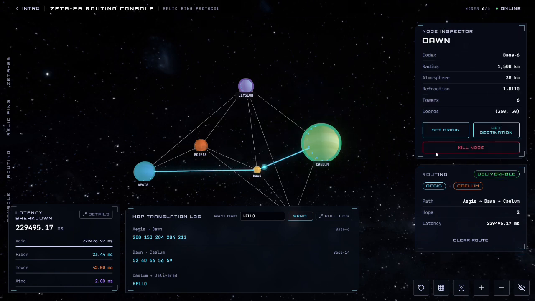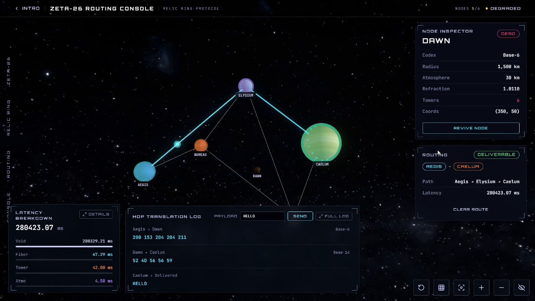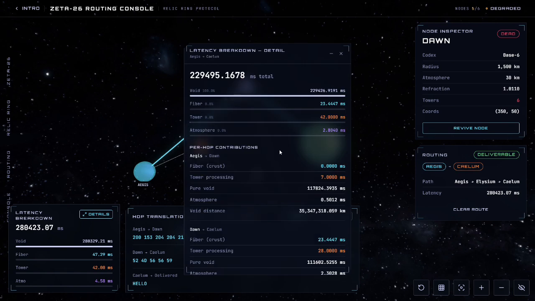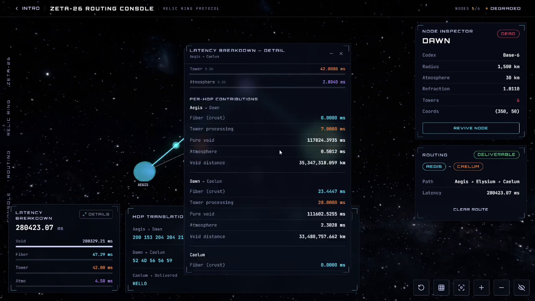Now for the failure test. I'll take Dawn offline in the middle of the mission. The network marks the node as dead, removes its links, and immediately recomputes the route. This time the path goes through Elysium.